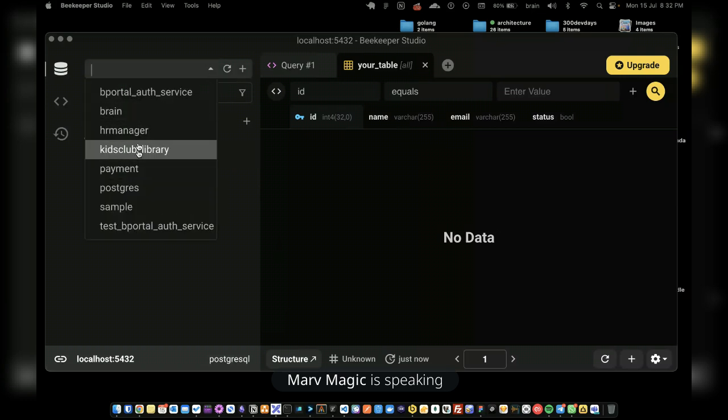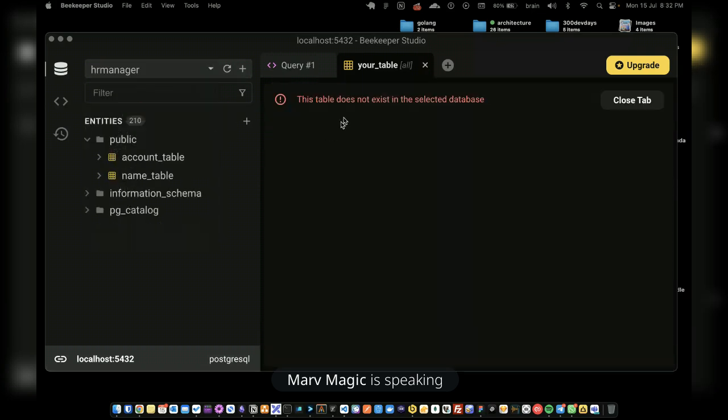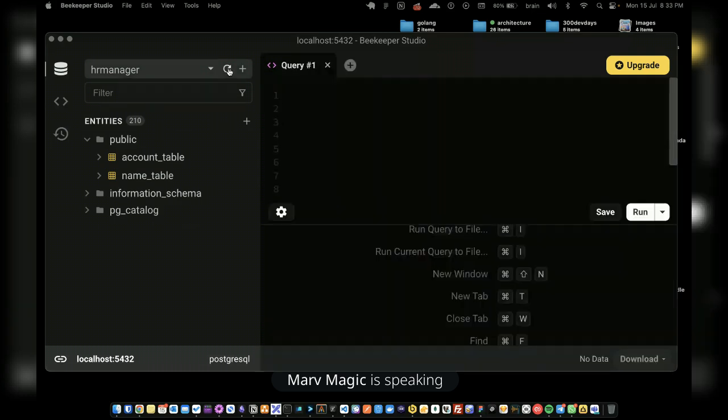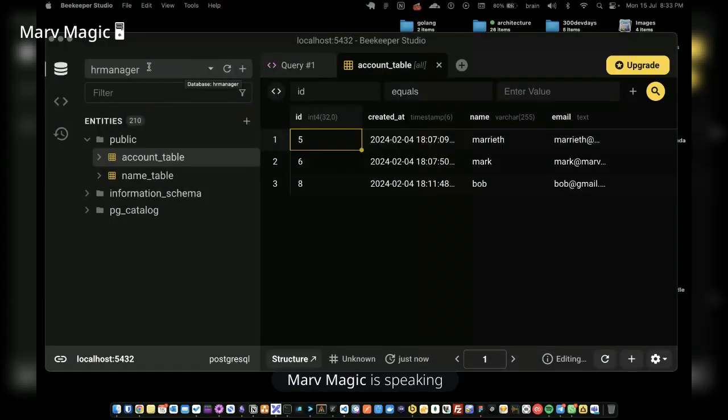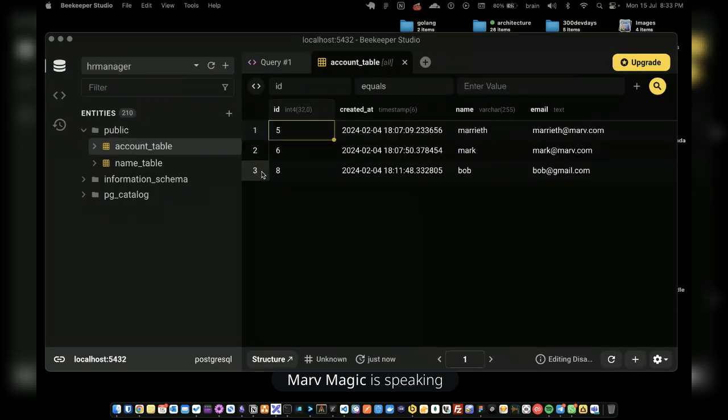So you see, we have an HRO manager, for example. I can click on that database and let's see if we have anything in there. I'm not very sure. Okay, so we have the account table. All right, so you see we have a sample table in here. We call this the HRO manager database. And inside this database, we have two tables. We have the name table and the account table. This is just an example.